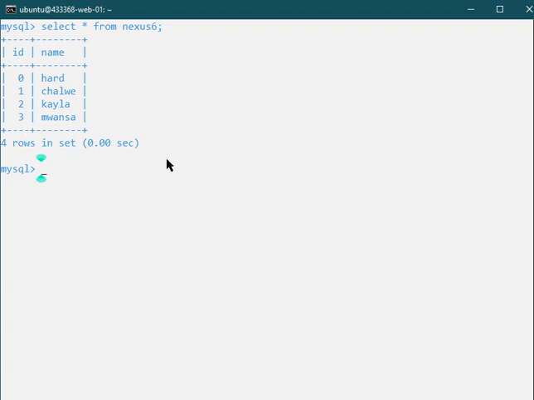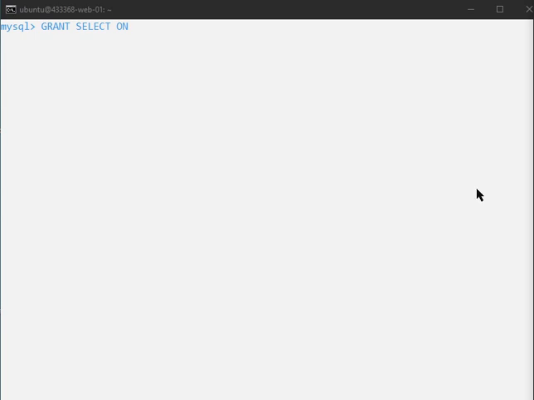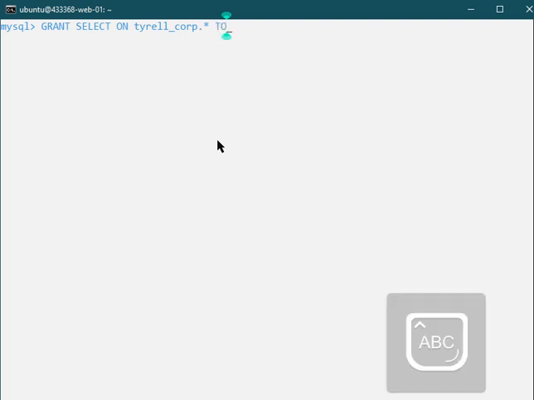So now that you've successfully created that table, you now need to give select permissions on the table for the Holberton user. So we'll say grant select on. The database is ThyroCorp. In order to lessen the burden, we just say we want to grant select on any table in this particular database. So you can simply say grant select on ThyroCorp.* to specify that any table that's in this database. Then we're going to say to.